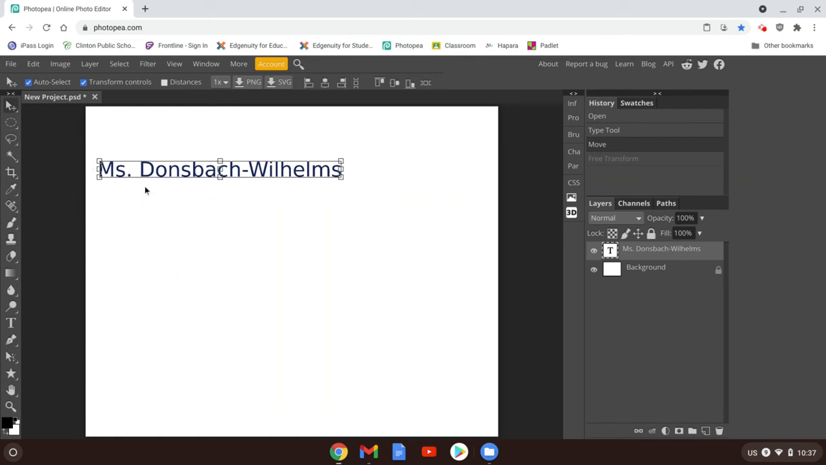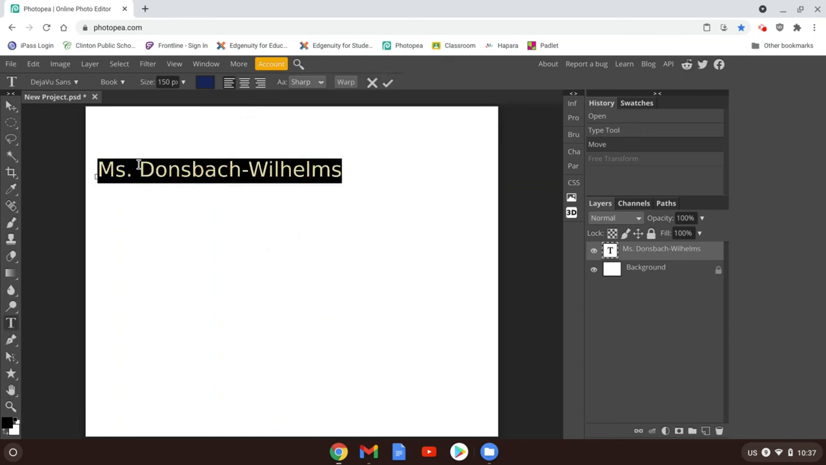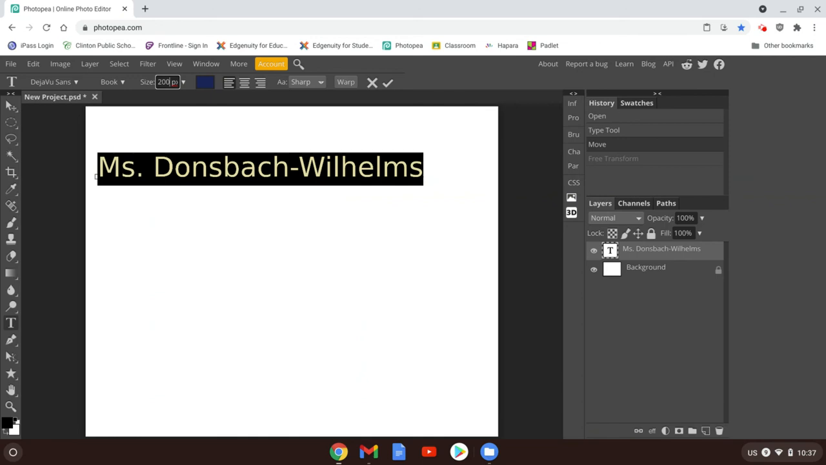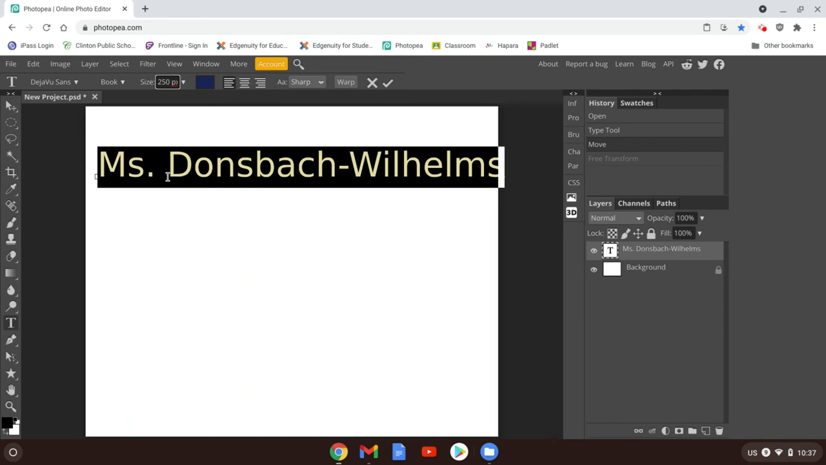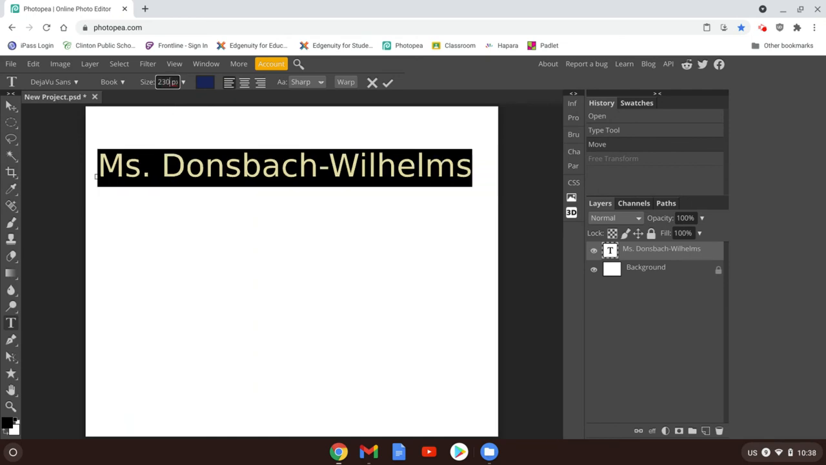The other way I can make my text larger is if I go to my text tool and I can select the text. Right now it's at 150. If I double click and I change the 150 to be, let's say, 200, the text will get bigger. And I can make it as big as I would like. Just make sure that your text fits on your page.